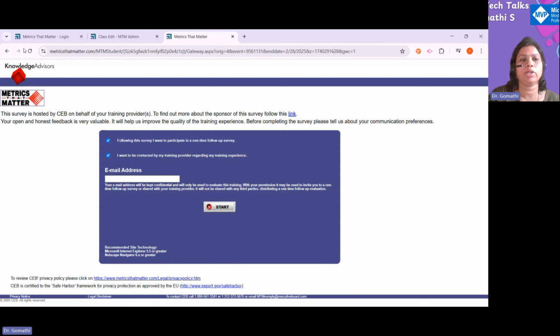This is how your participants will see this type of feedback entering, feedback registering system. Follow the survey: I want to participate in the one time follow up survey, so ensure that the participants enable this. The second one is completely up to the participants' wish. If they want to be contacted, enable this, or else disable it.